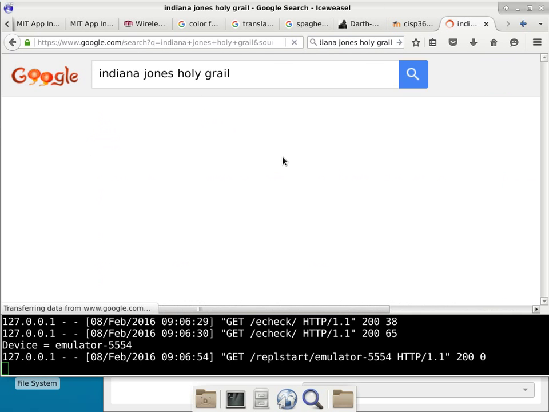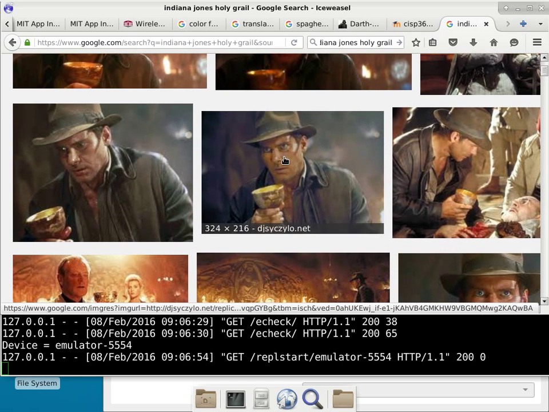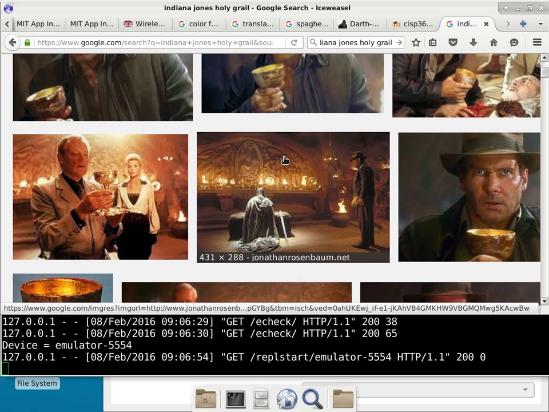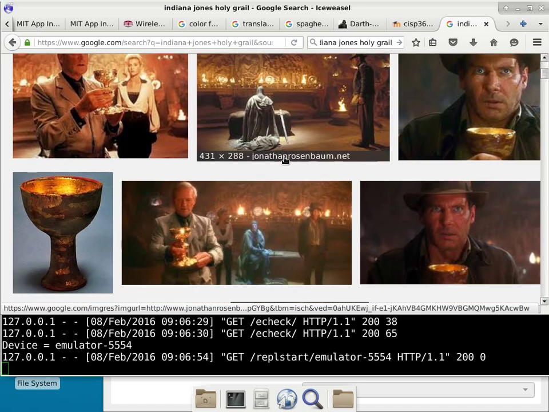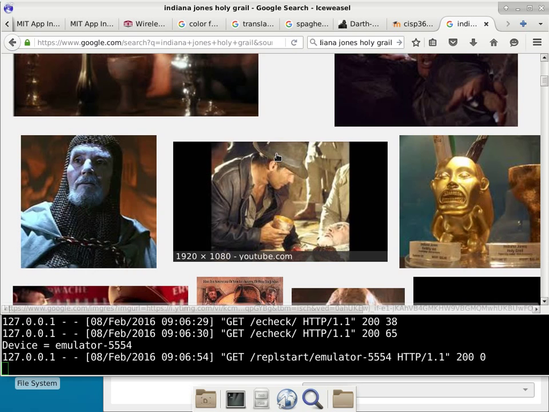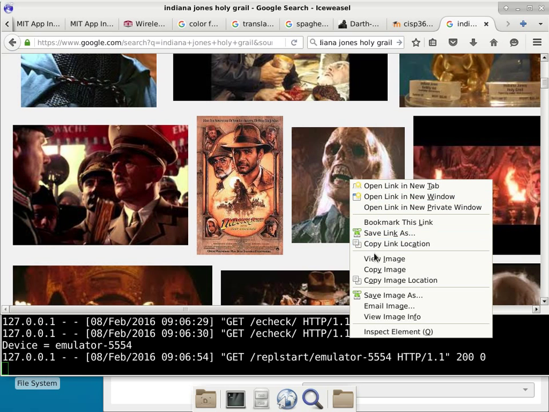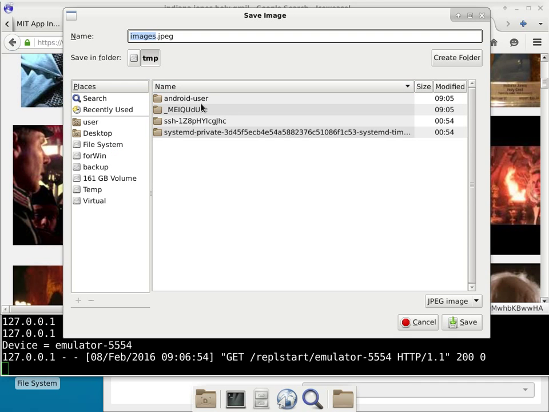Just look for images. Looking for the guy who drank from the wrong cup. Oh, that's a good picture right there. So we'll go ahead and save image as, put it into bad choice.